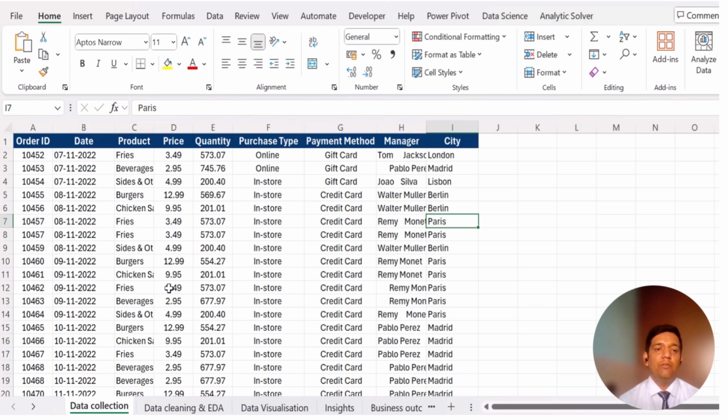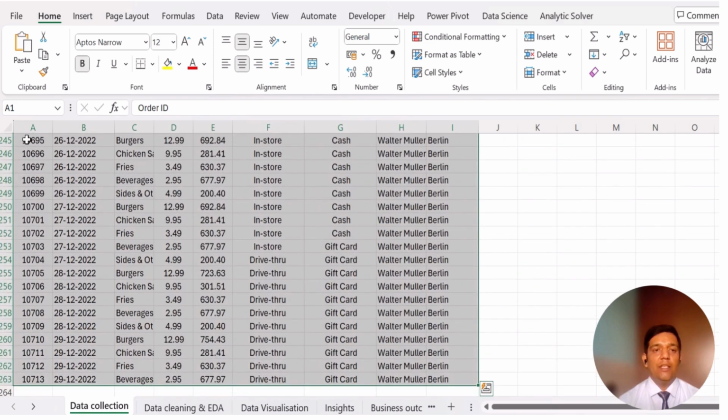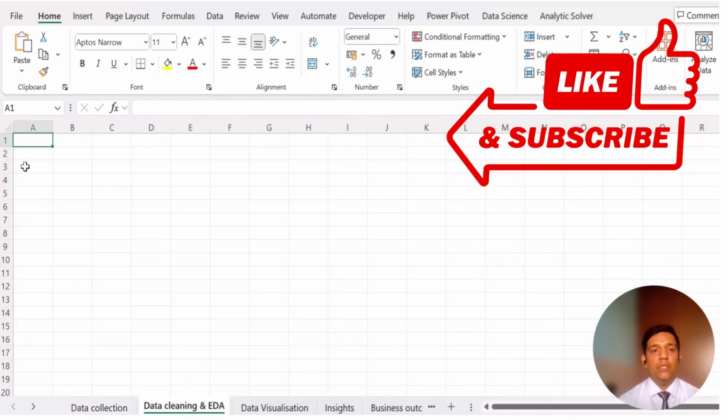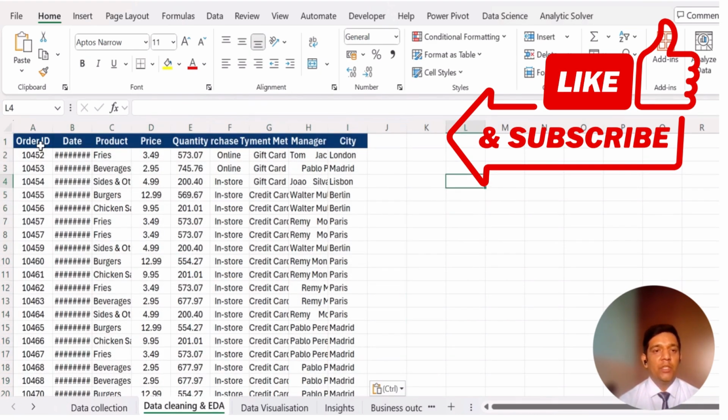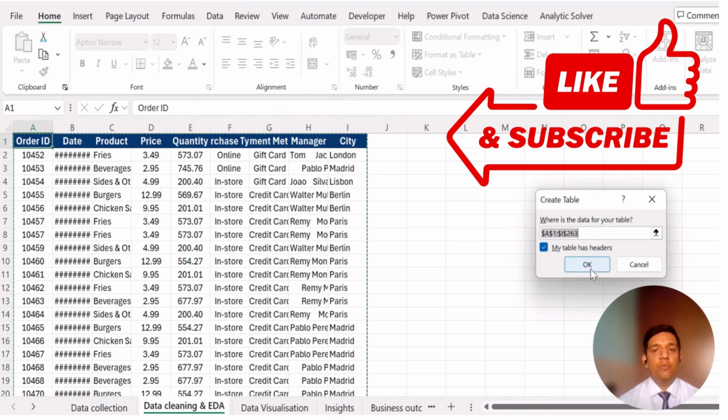Now first of all, this is the collection of the data. There are a number of problems in the dataset. So first I will click on a cell, select everything with Control A, and copy it to another tab where I will be cleaning and preparing my data. Right now the data is not in the correct format, so I will put it in the proper form.